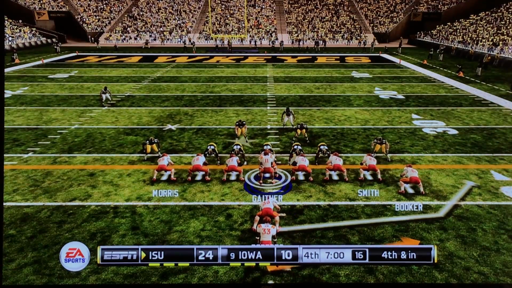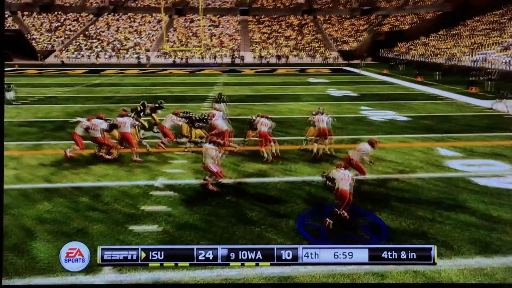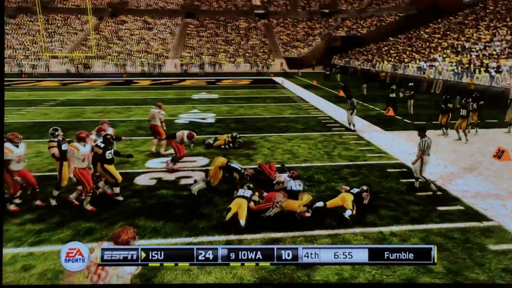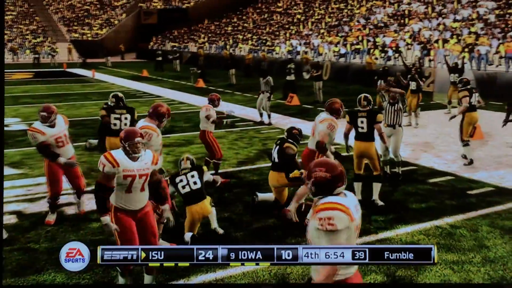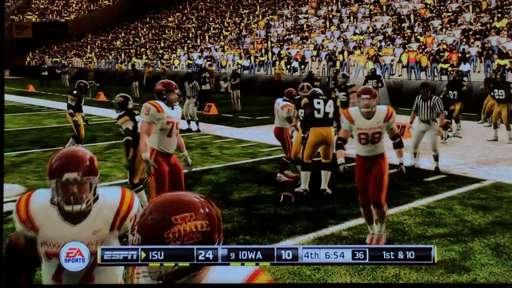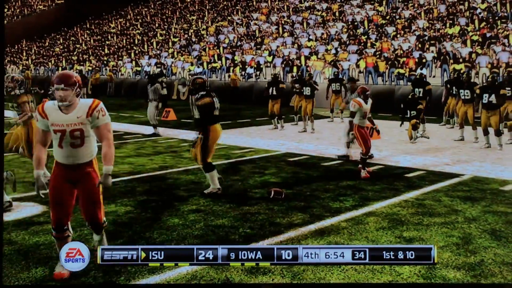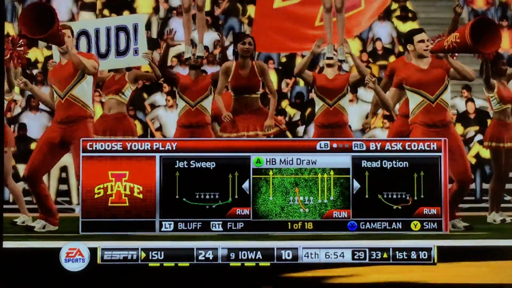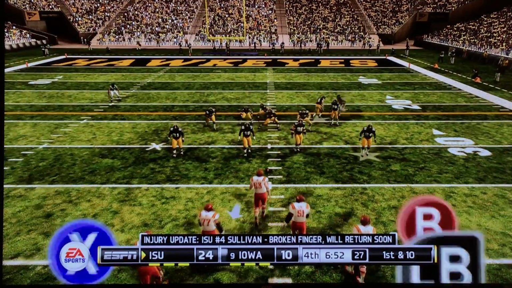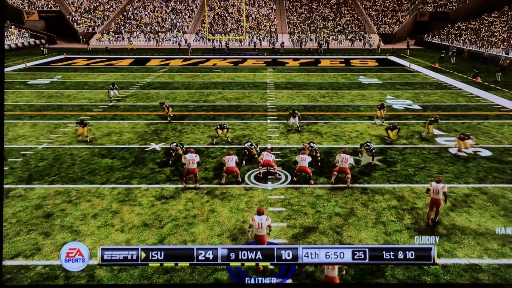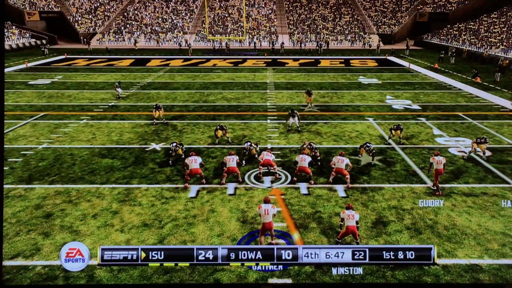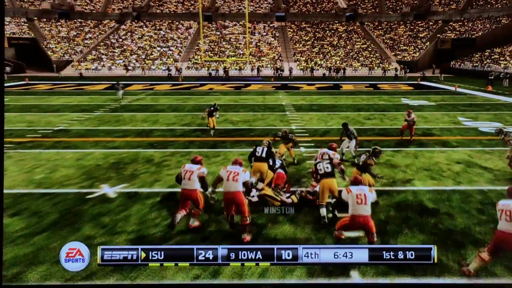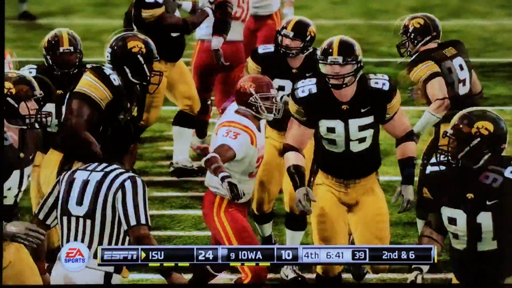Fourth down and inches. Haynes got it. First down and 10. Oh, fumble. And Iowa State recovers it. It's first and 10 Cyclones. Here's the eighth play of the series. Gain of four on the play.